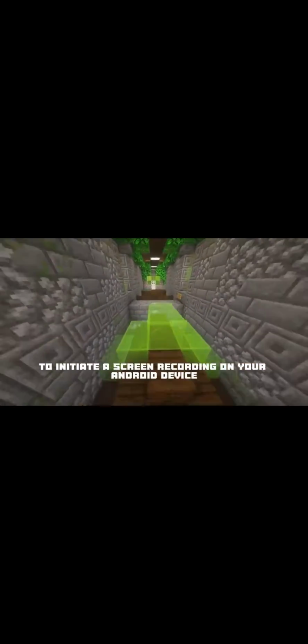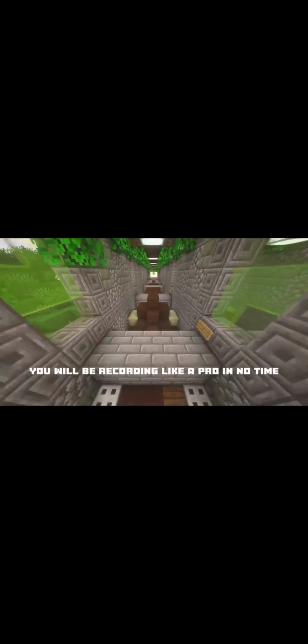Want to capture your Android screen in a snap? Look no further. This tutorial guides you through the simple steps to initiate a screen recording on your Android device. Whether you're sharing a how-to guide or saving a funny video, you'll be recording like a pro in no time.